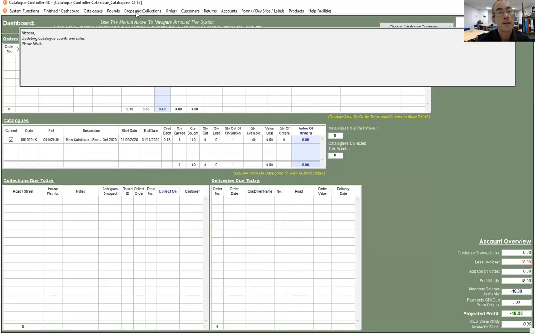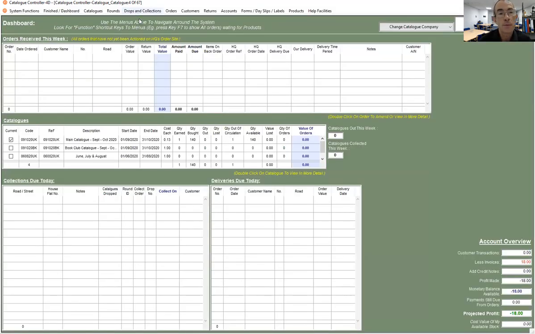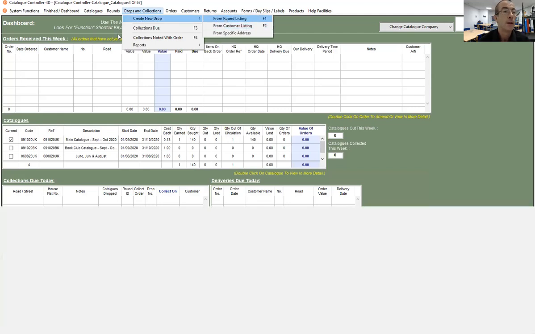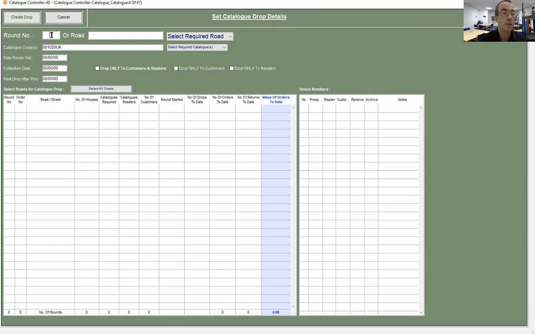So if we go to the standard way, or the main way of doing our drops and collections by saying from a round listing, put in the round number, so we'll say it's round 1, and then the system will load all the roads associated with that round. It will also show me how many catalogues I'm going to need for that round. Now I've got 140 available, so for my 43 I'm well covered.